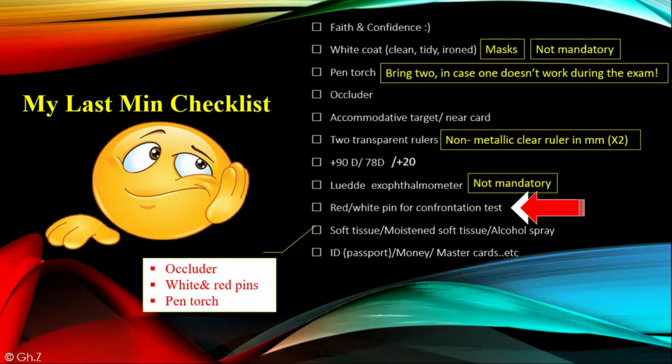What if the patient has poor vision? He or she cannot see the red pen, white pen, and counting fingers. Like they have hand motion. Their vision is hand motion, or their vision is PL. Okay? There is a test called light projection. Now I'm going to show you how we do a light projection test.